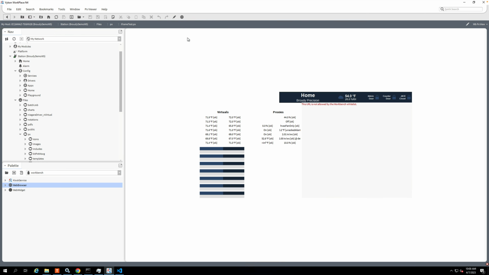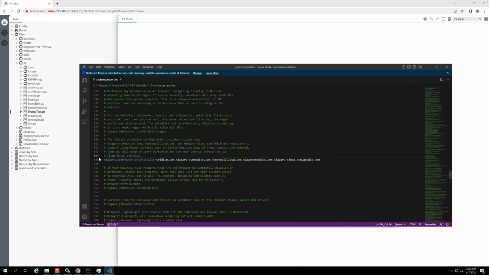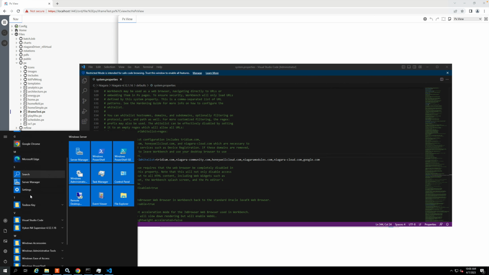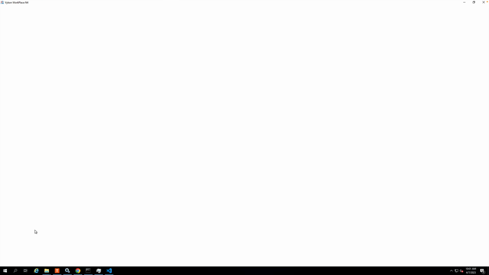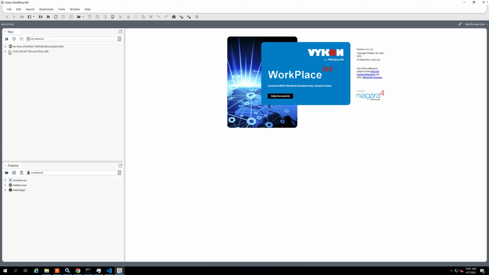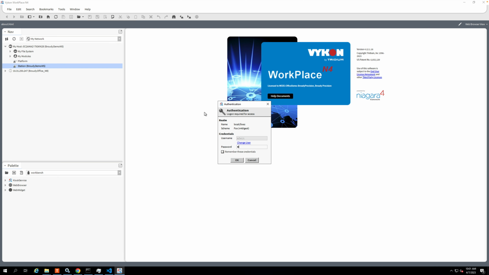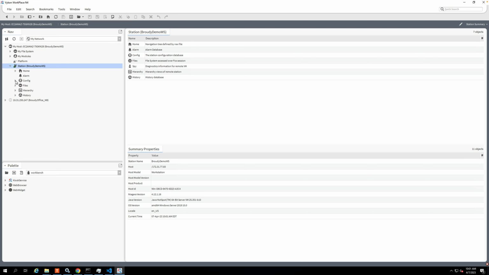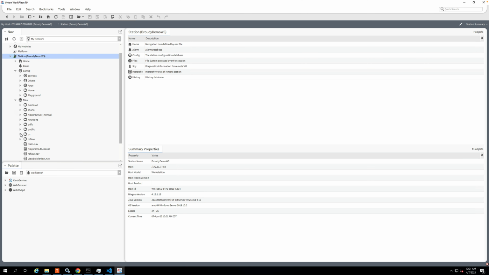And I'm going to make sure I save my PX. And then I'm going to reload Workbench. So shut it down and open it back up. Okay, Workbench is loaded back up. So let's log back into our station. And I'm going to pull up that test PX again.